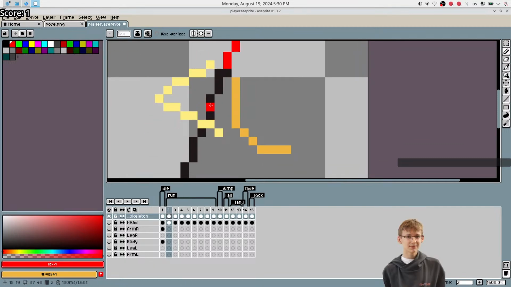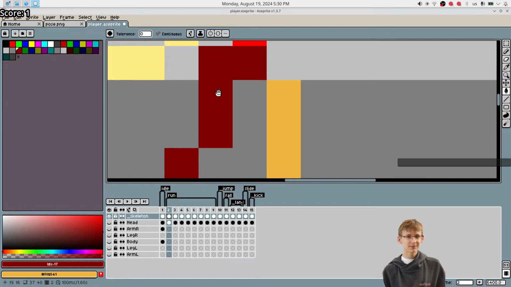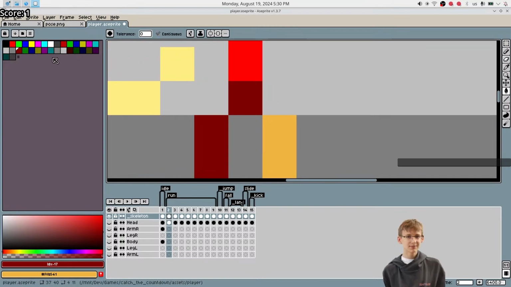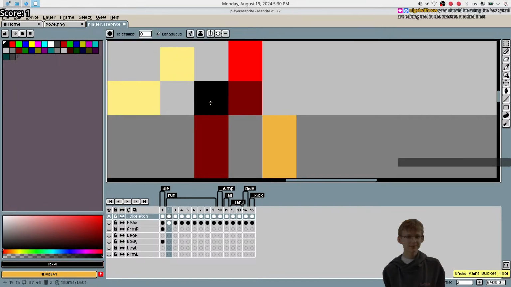Then, the hard part is layers. And also I'm using the wrong color. Now layers are a difficult part here. Oops.